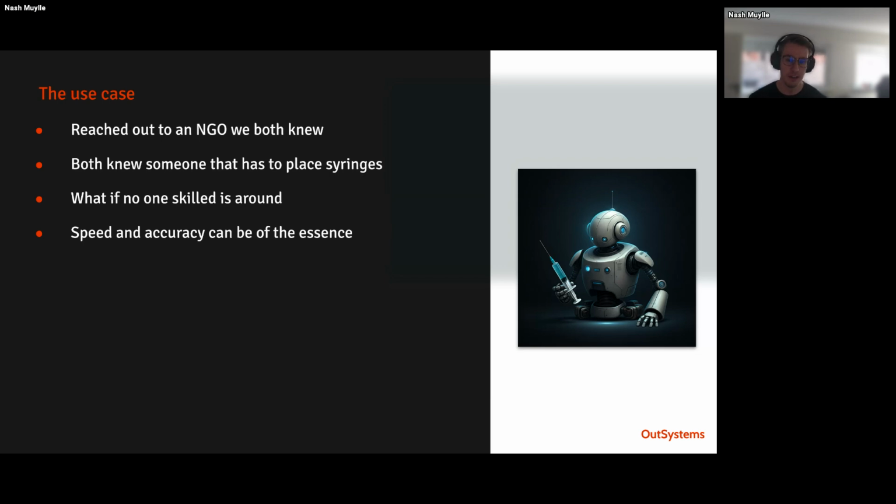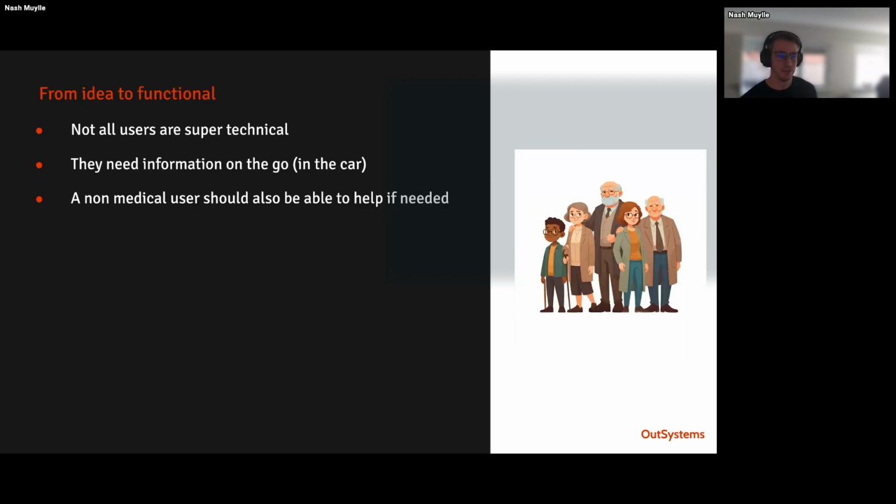And then of course, speed and accuracy should be of the essence, because the people we talked with at the NGO have a lot of patients that they need to see during the day. So they don't have time to start looking up what kind of medication you use, or where I need to go next. They really don't have the time to do all of that. So we went from an idea to a bit more of a functional thing.